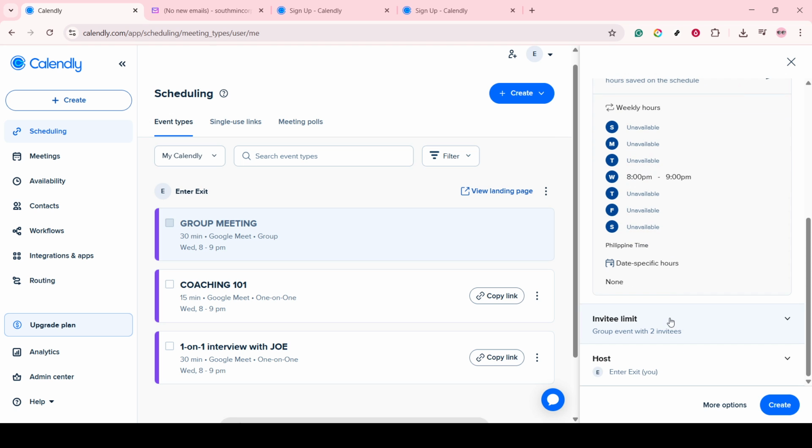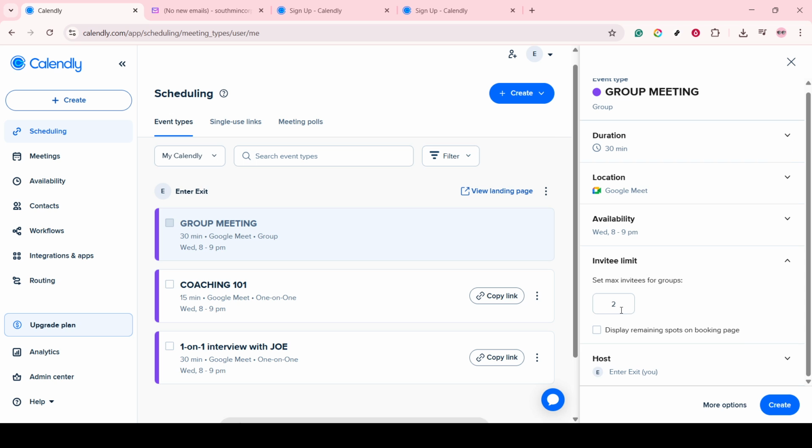Once these major details are in place, go ahead and click on the More Options button. This section allows you to add any additional information or customizations your event might require, such as setting a personalized message for invitees or adding questions they need to answer before the event. After you've fine-tuned these details to your liking, hit the Create button.